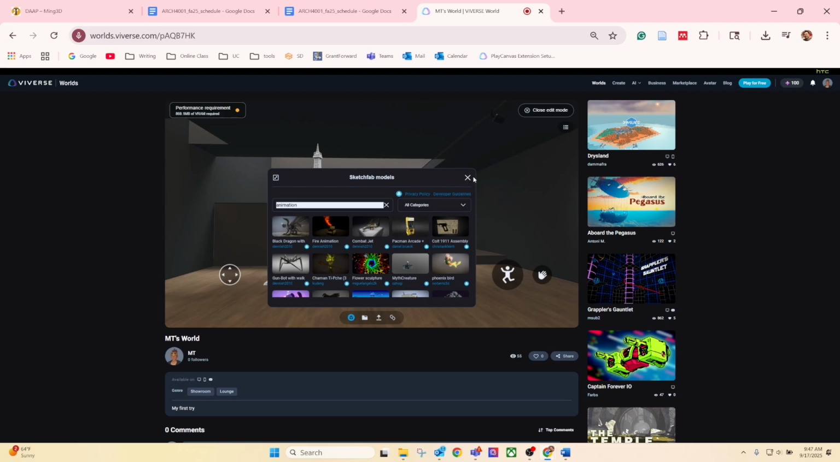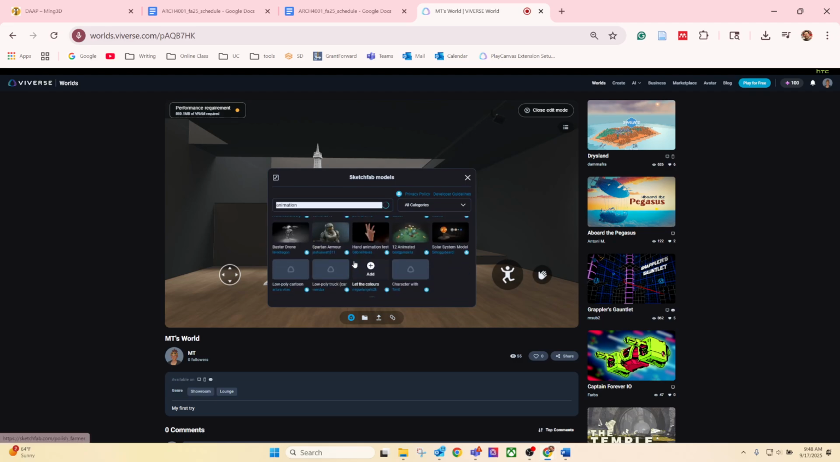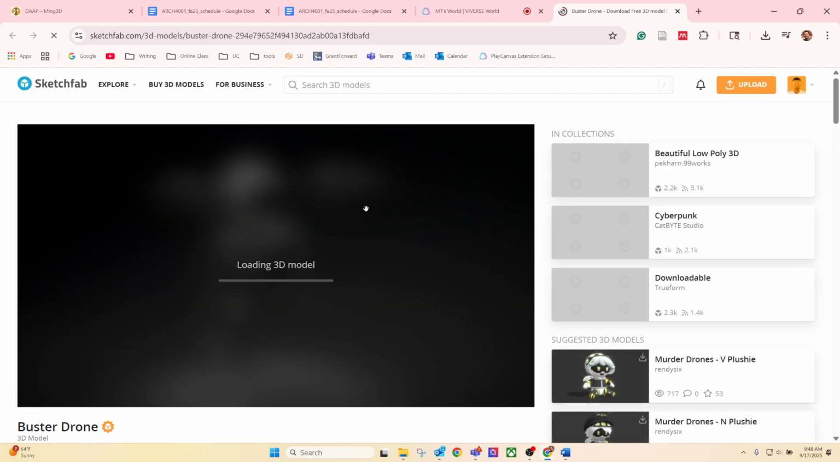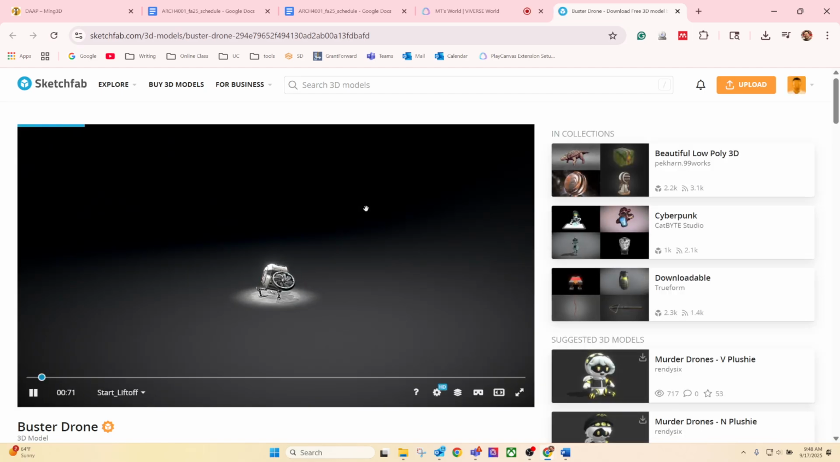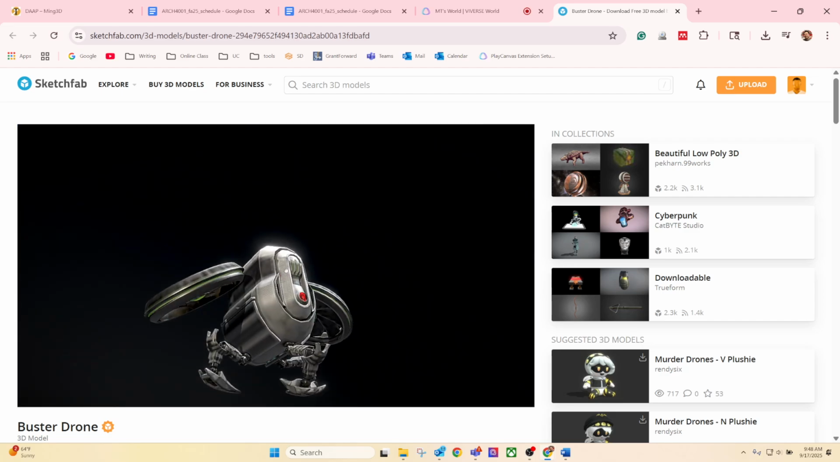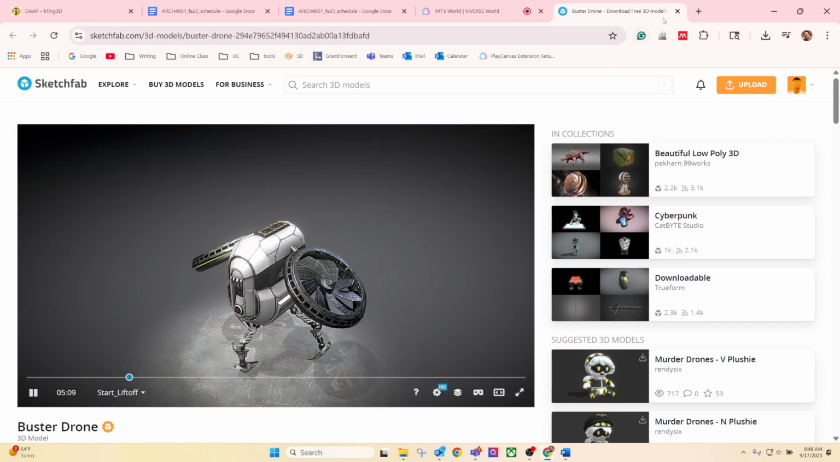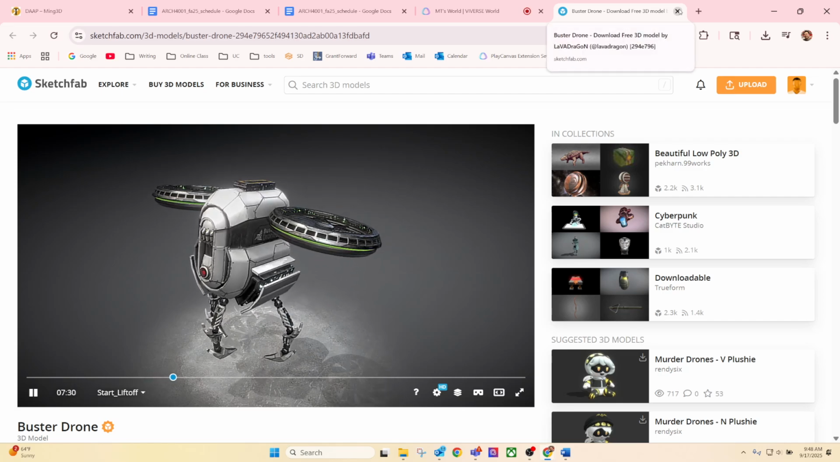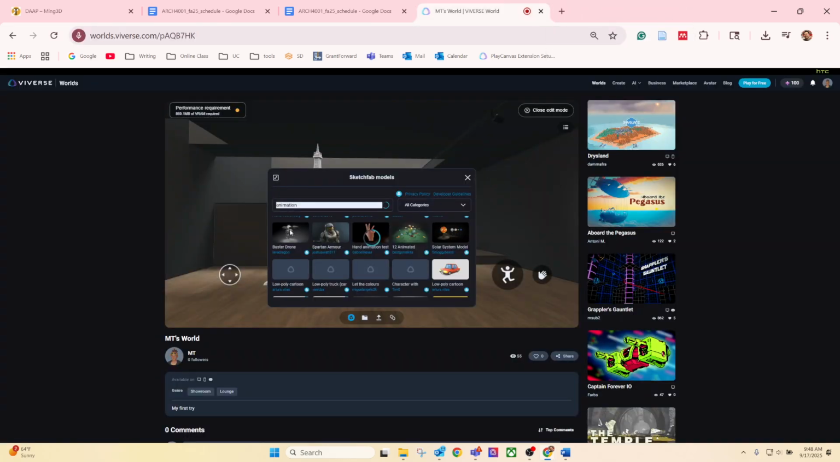Okay. So I will do a really simple one. Let me just check this. Yeah, I want to just do some random model here. Okay, so this, I don't know what it is. Looks like a robot creature. Yeah, that looks awesome. So I will add.